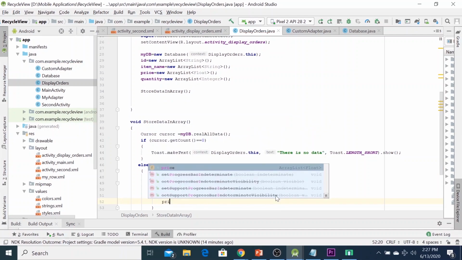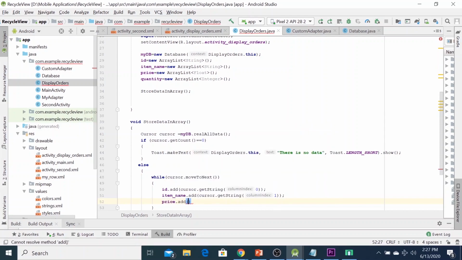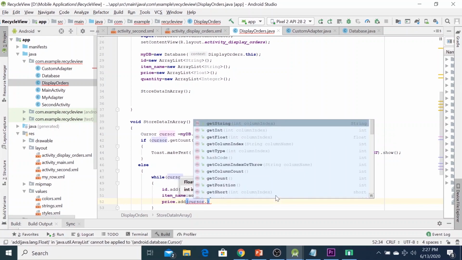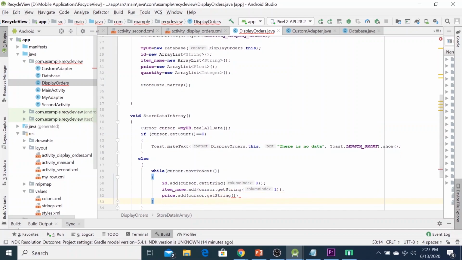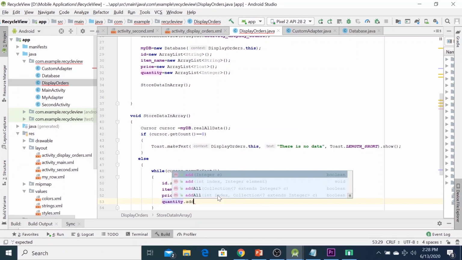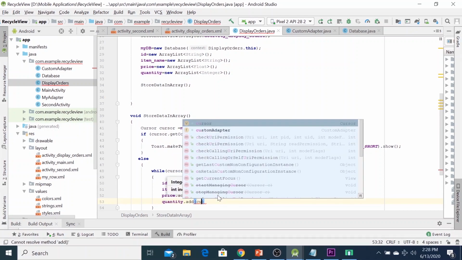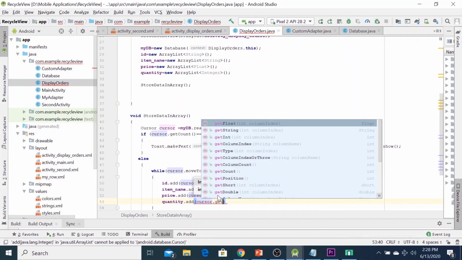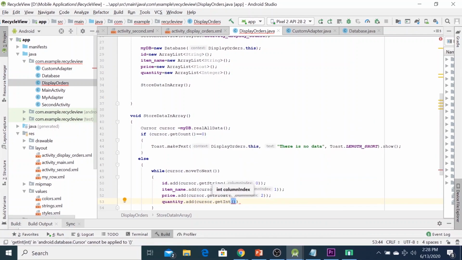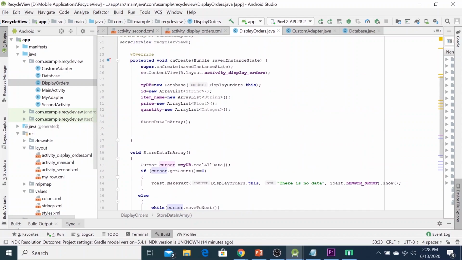Next, for the price, you can add cursor dot. Here we use get float because the data here is a floating number, column number 2. Okay, and lastly is the quantity. Add get integer, column number 3. Okay.